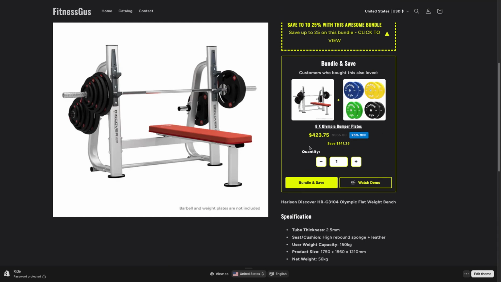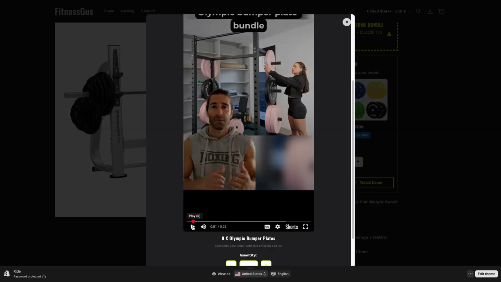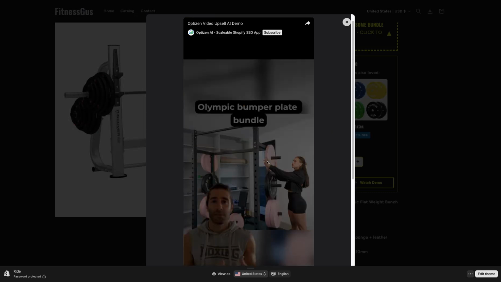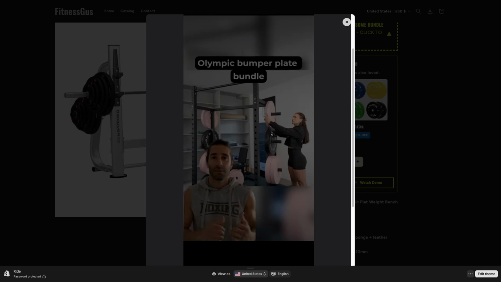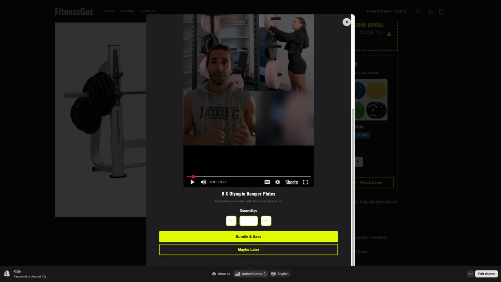So just like a standard upsell block, they can actually go through and click bundle and save now without even watching the video. But if they want more information, they can click watch video, and you can see that our video automatically played. You can have portrait videos in here, or landscape, any other different video types you wish. I'll show you how to do that once we walk through and set up the campaign.